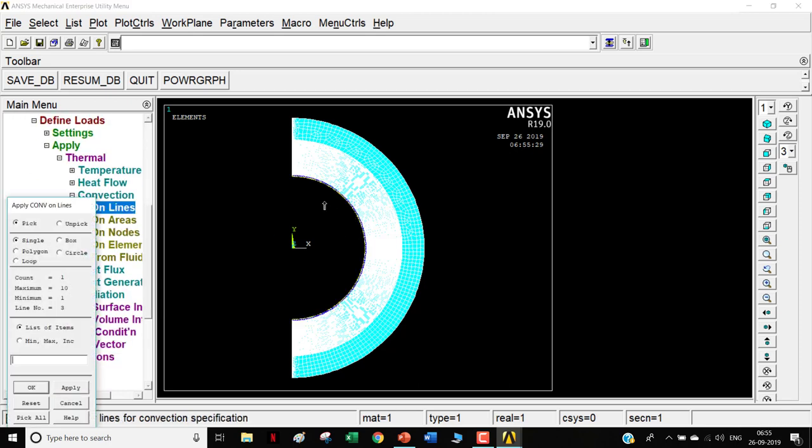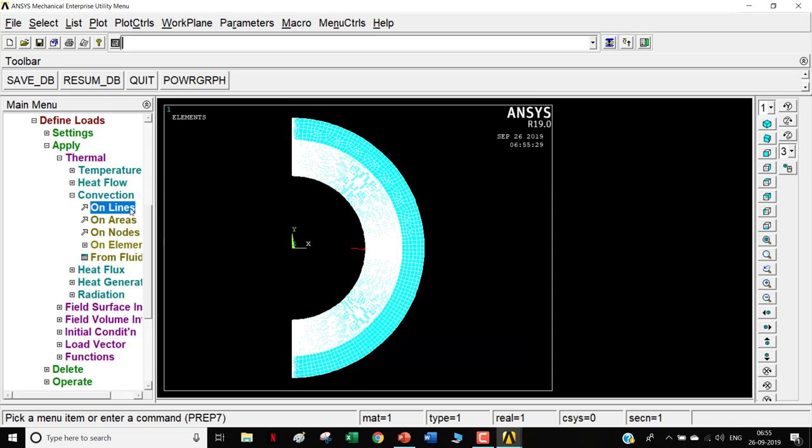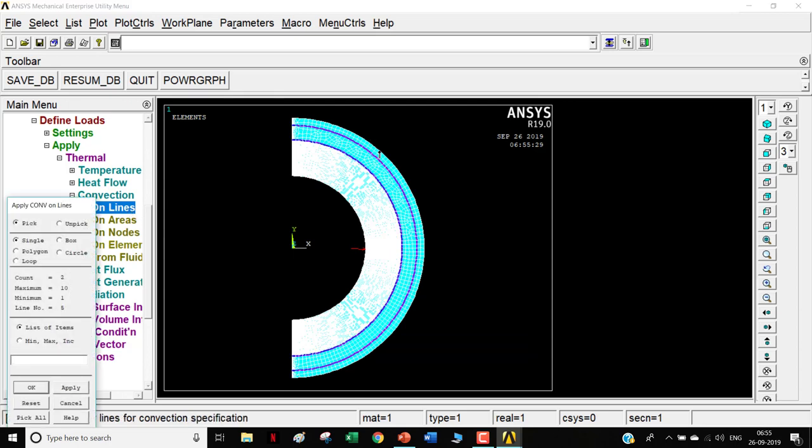I'll select the inner semicircular ring and select the heat transfer coefficient of 150 watt per meter squared. So 150 into e power minus 6 watt per mm squared, and my temperature is 900 degrees Celsius, and I'll click on OK.